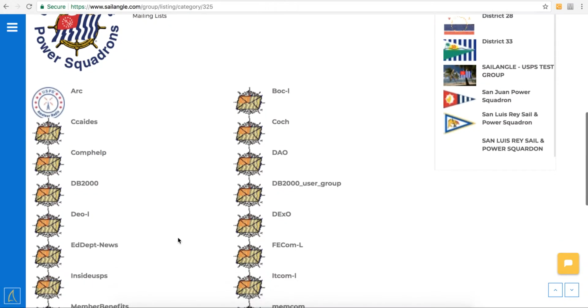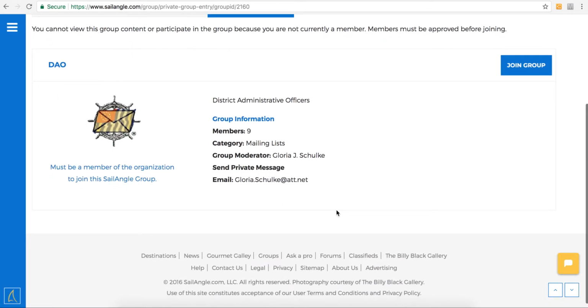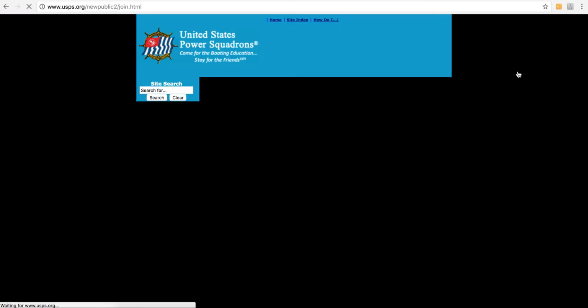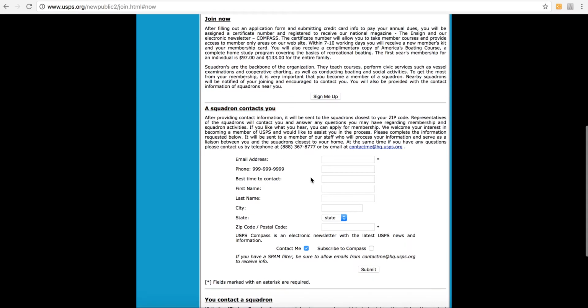We're going to select one, and then you'll be presented with the Join Group button. Click on the Join Group button, and then here, there's a link to join now. If you click that, it'll give some information with membership fees, etc.